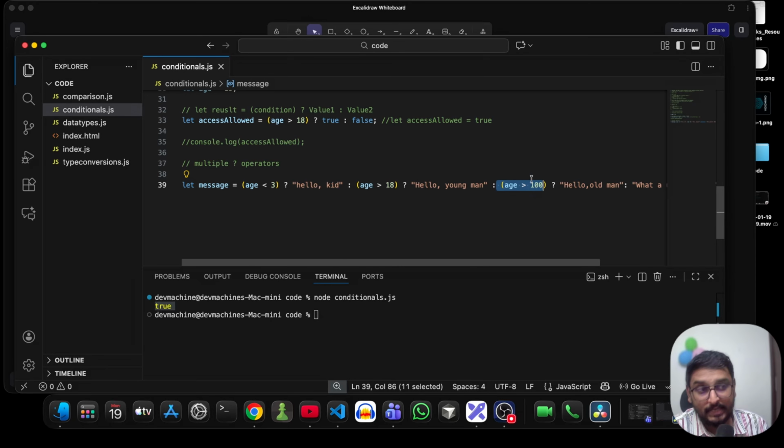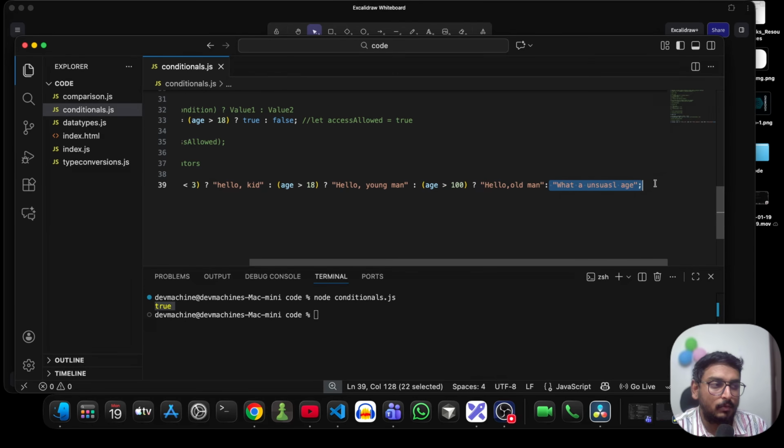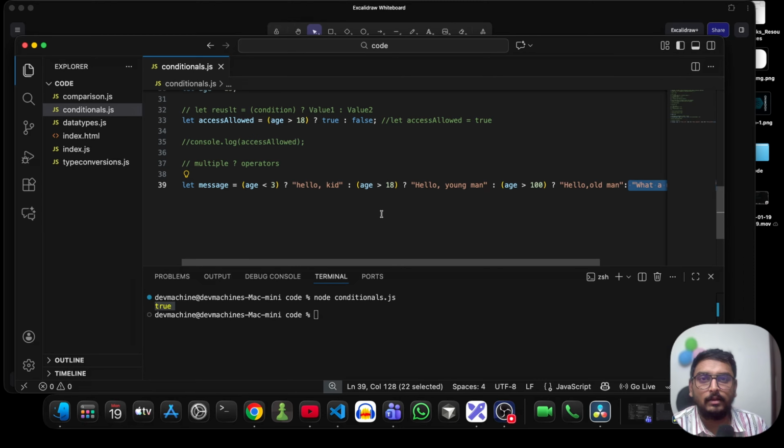Again, we have a condition. We'll check the condition. If this condition is true, "hello old man" will be given for us. If this is false, this will be the output. So this is kind of a chaining of the elements. If this condition is true, we'll get this result. If this condition is false, we'll go for another condition, and if that is true, this will be the result, because the second question mark operator will return this.